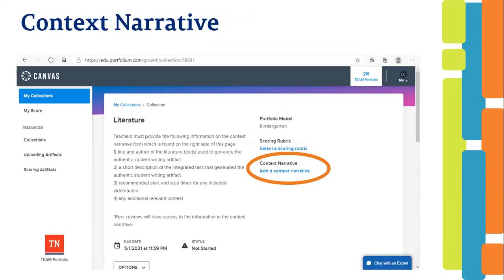After selecting the appropriate rubric or rubrics, return to the collection screen to begin working on your context narrative. You may choose to begin working on the context narrative early in the year, or you may choose to wait until you are ready to upload and score all of your students' work. Whenever you are ready to work on this, simply click on Context Narrative, which will take you to a text box in which to write the information peer reviewers need to know in order to score your students' work.